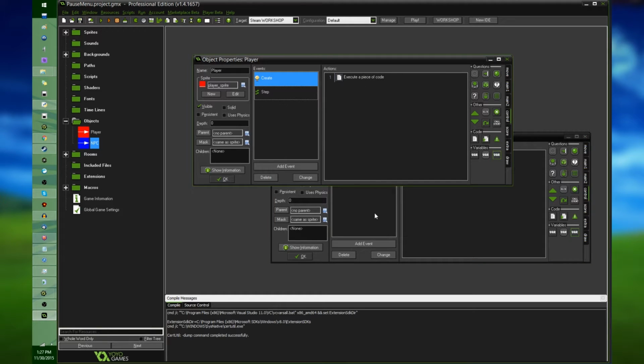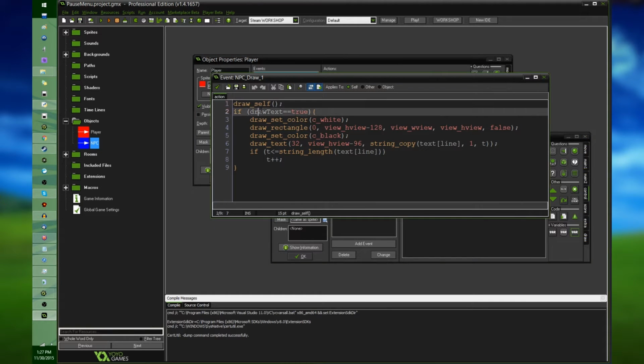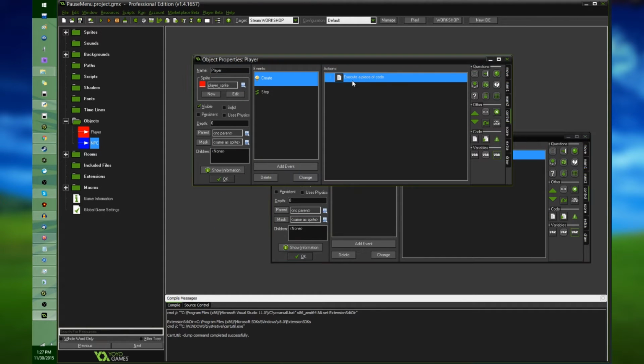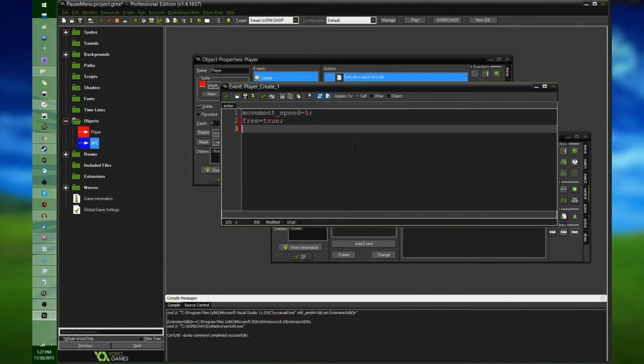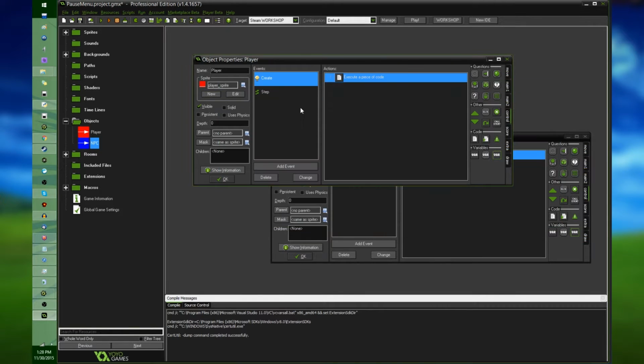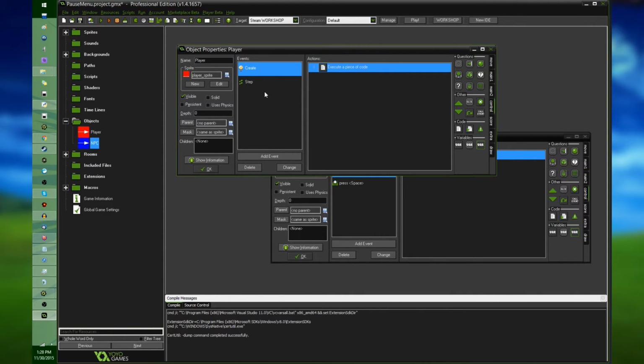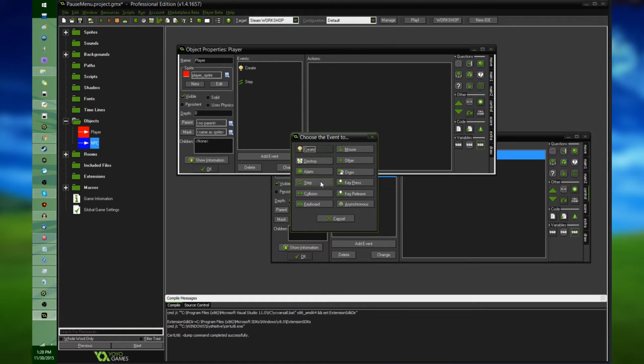But anyway, same way that the NPCs had this draw text variable, I'm going to give one to the player. And instead of a text box with words on the screen, this is going to be determining whether or not you should be drawing a pause menu on the screen.